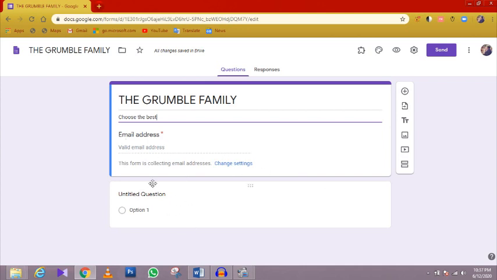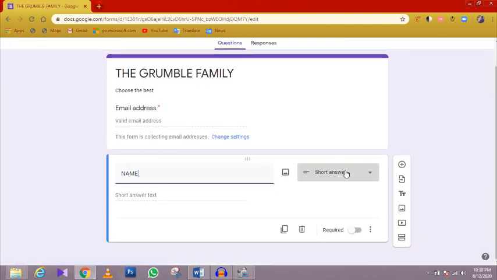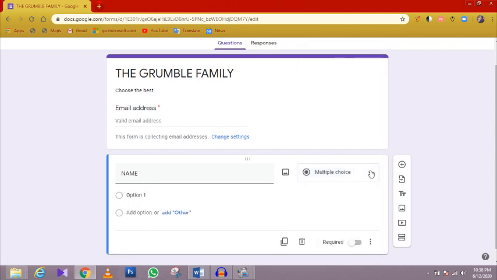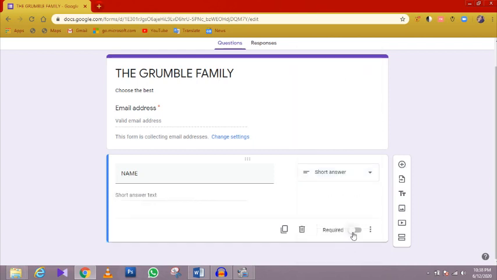And first, an untitled question is given here. First, you're going to type name here. Just type name, and you just leave it. And here you can change it to short answer. By default it will be multiple choice, and you have to change it into short answer, and you have to enable required.